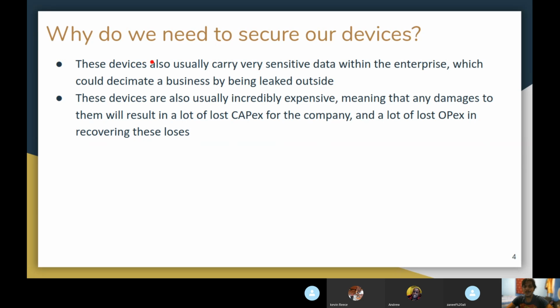So of course, these devices also usually carry very sensitive data within the enterprise, which could decimate a business by being leaked outside. And of course, these devices are usually incredibly expensive, meaning that any damages to them will result in a lot of lost capex for the company and a lot of lost opex in recovering these losses.